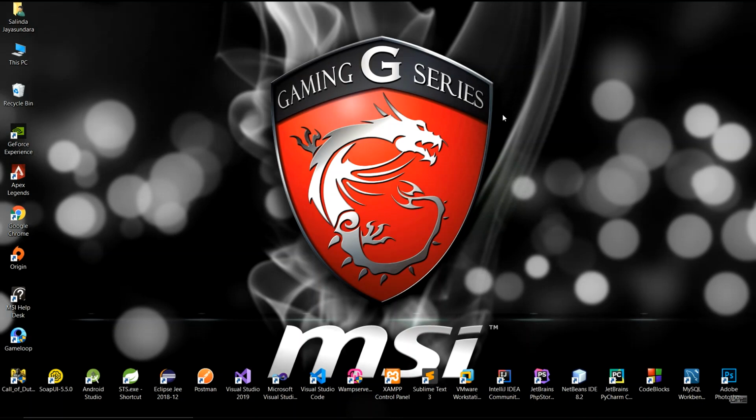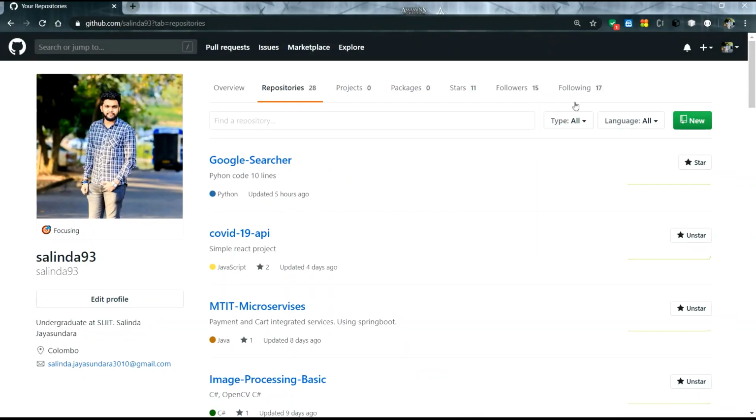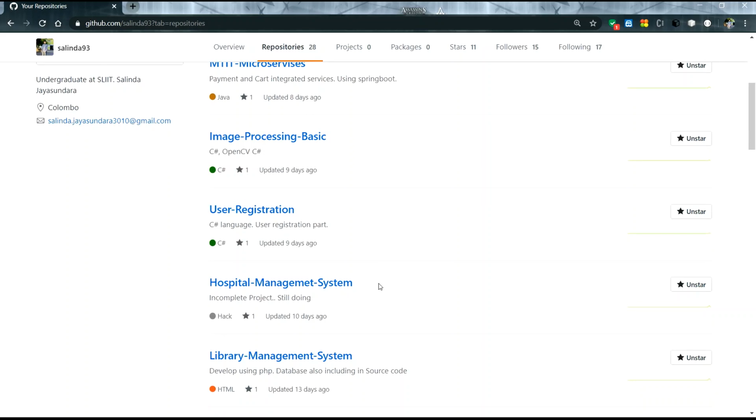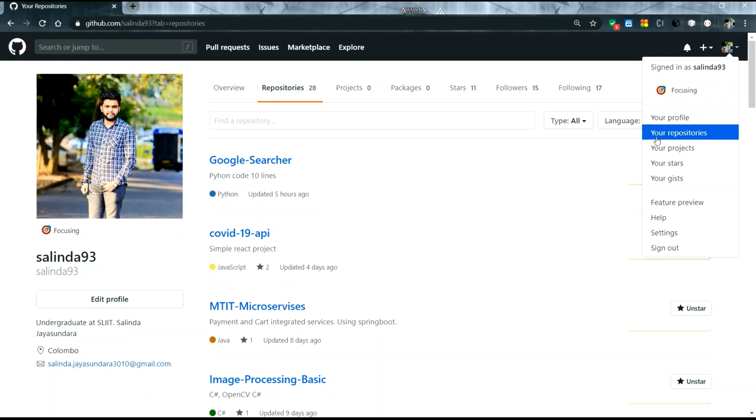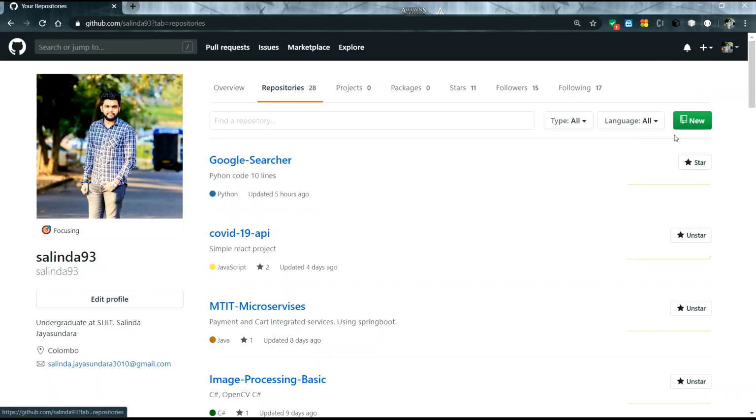First of all, you have to create a GitHub account and log in to it. So I created an account. This is my account. This is my profile. Those are the repositories I created. So click this button and your repository.